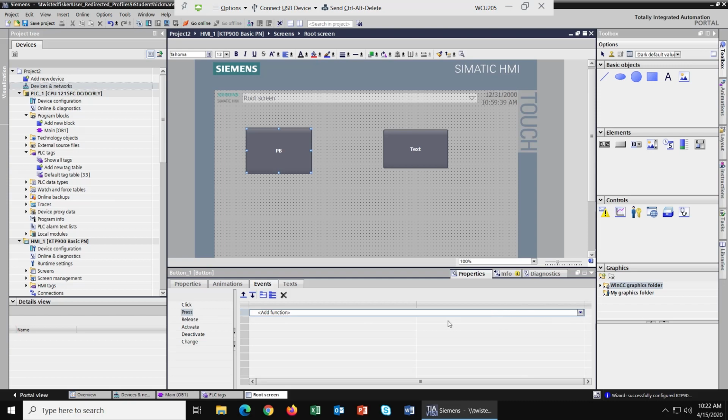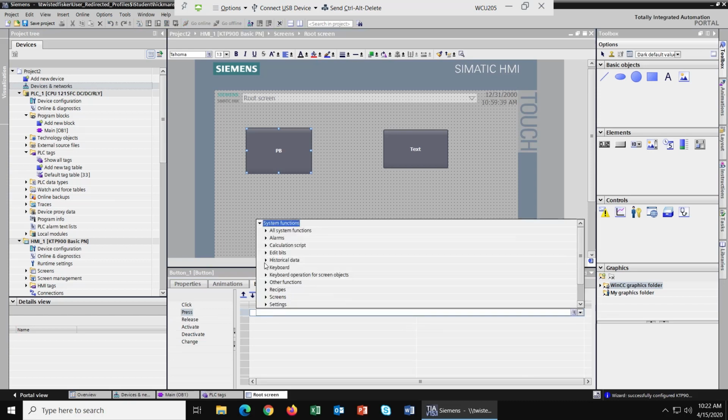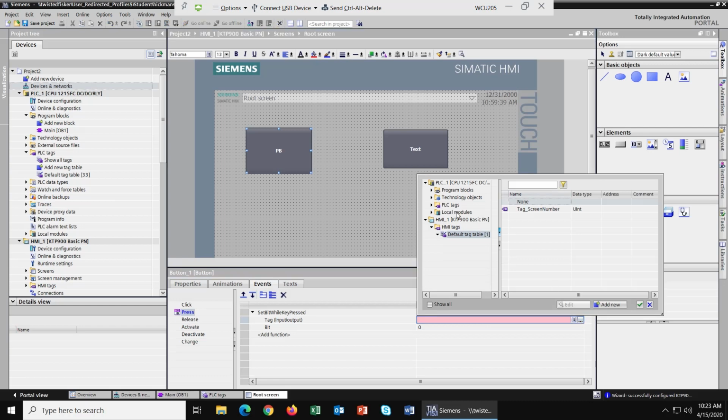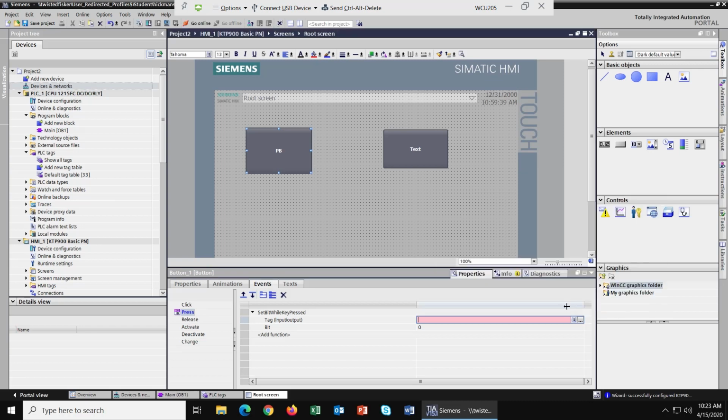I need to add a function, and my functions are going to be my bits. I want it to do something like invert bit. That would be sustained. I want it to set bit pressed while pressed, so it's going to act like a momentary. Okay, so the tag that I'm going to associate with that, like a momentary, is I'm going to go up to my tag table, and I want that to be my HMI PB right there. Okay, there you go. Let it populate there in a second, and then that should be good.